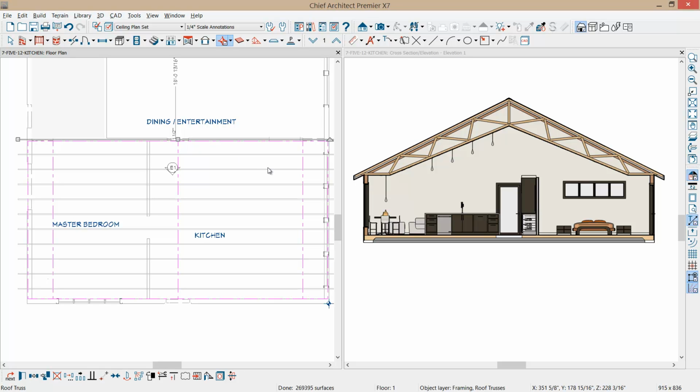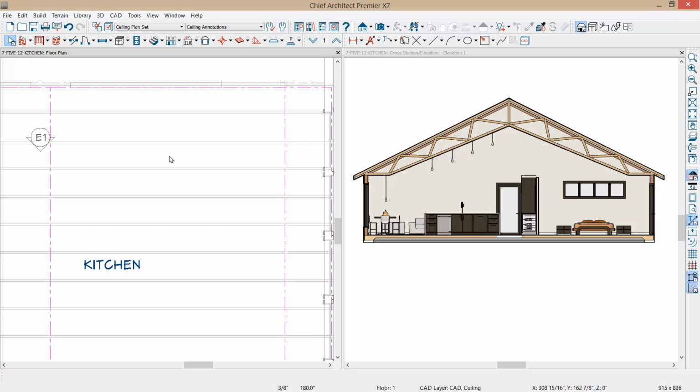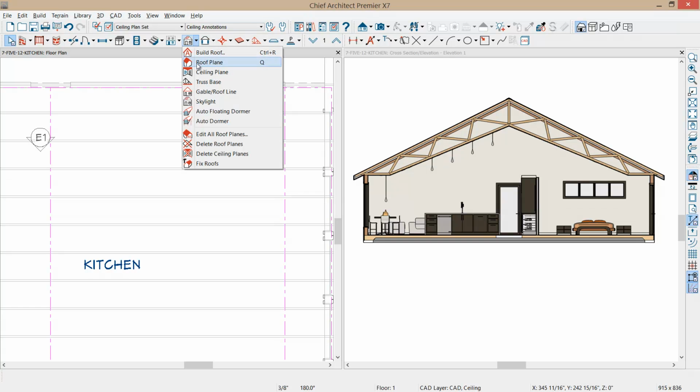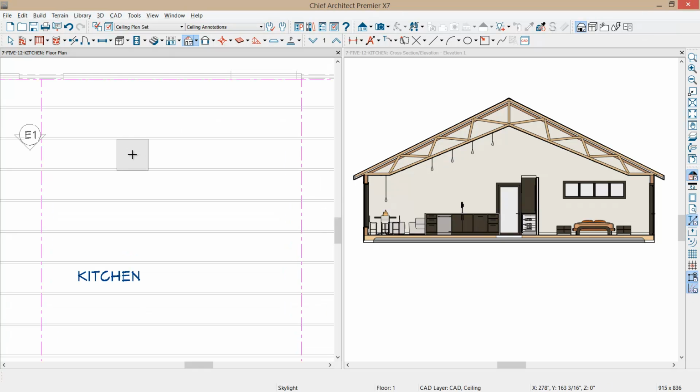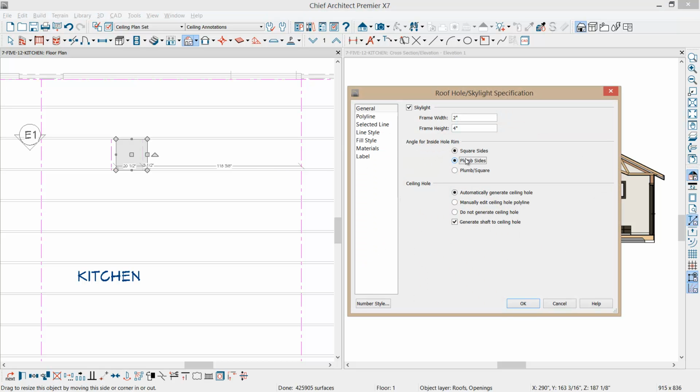Now the next step, now that I have my framing here, is I can go ahead and place my skylights in between these members. Let me zoom in on this area right here. I'm going to begin with my first skylight in the third truss bay. Let's use our skylight tool and click and place our skylight right in that area. And if we open up our skylight, let's go ahead and make a few changes. First of all, I want to have plumb sides, and I want to be able to manually edit my ceiling hole. Select OK.